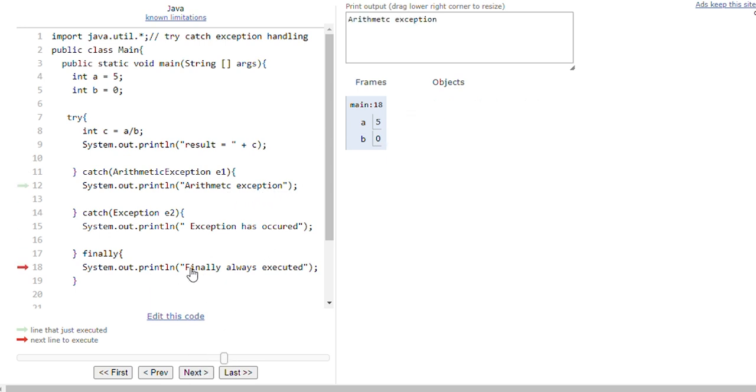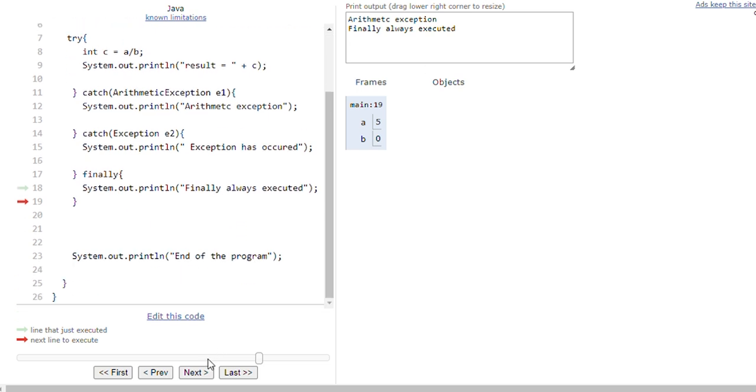Then the finally block will be executed because we know the finally block is always executed, whether an error occurred or not. It won't matter. The finally block is always executed. Finally always executed, then end of the program will be executed. See, end of the program. Okay.